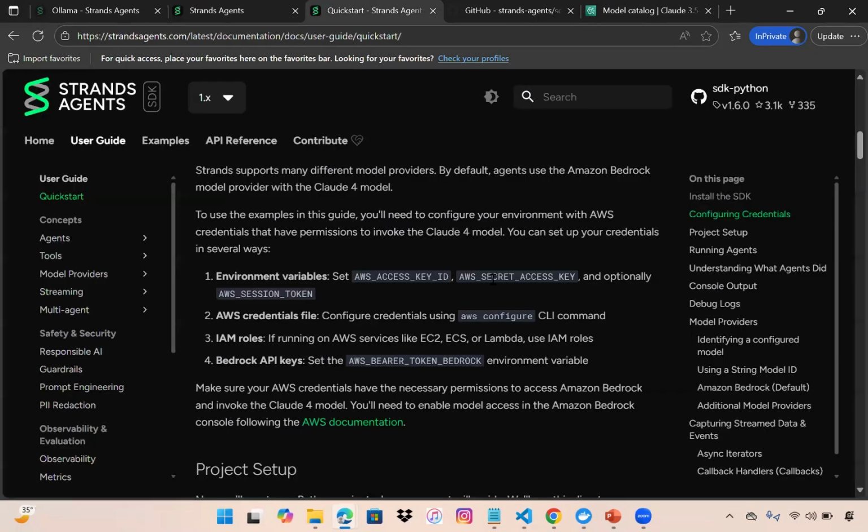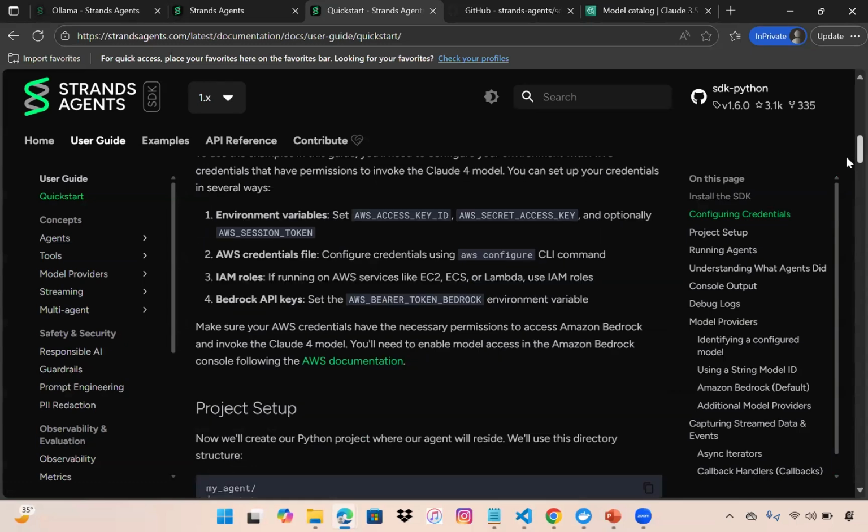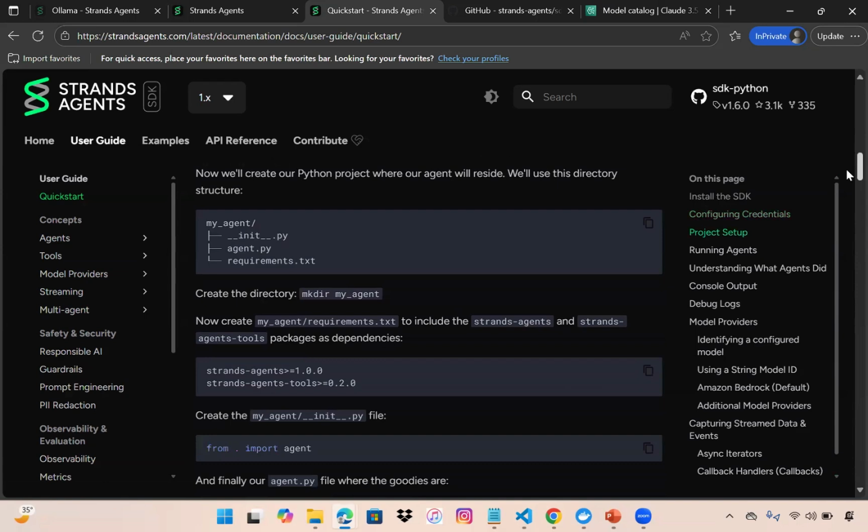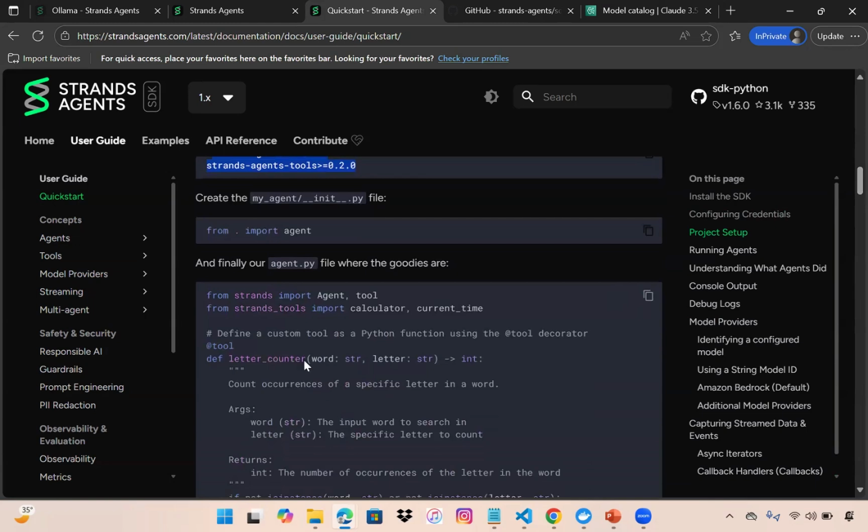Now, if you go to the quick start over here, you can see setting up the environment variables and how to set up a project: creating a directory and creating the requirements.txt file, the __init__.py and the agent.py file. These are the three files we have to create. In the requirements file, we need to define strands-agents, the packages as dependencies. Then in the init file, we just import the agent. And in our agent.py, we need to have from strands import Agent, and import the calculator and current_time tools.